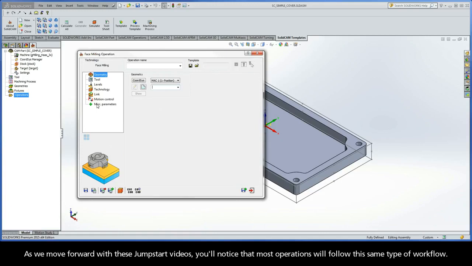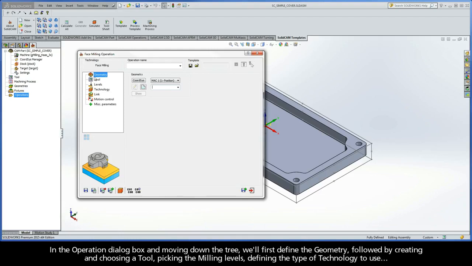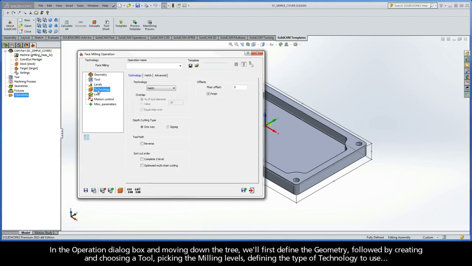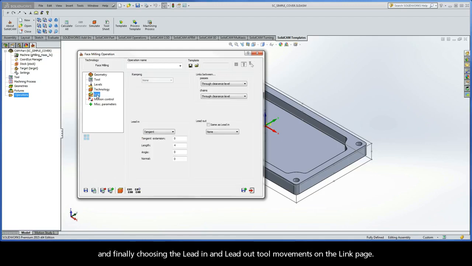As we move forward with these Jumpstart videos, you'll notice that most operations will follow this same type of workflow. In the operation dialog box and moving down the tree, we'll first define the geometry, followed by creating and choosing a tool, picking the milling levels, defining the type of technology to use, and finally choosing the lead in and lead out tool movements on the link page.